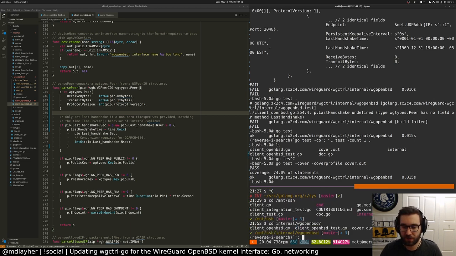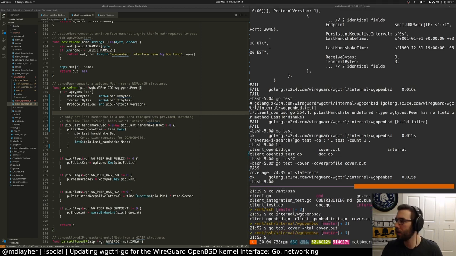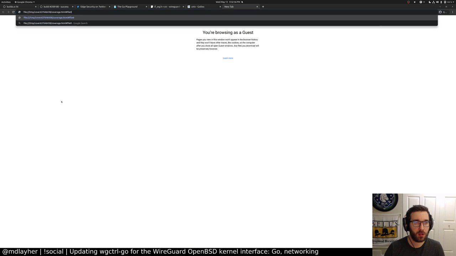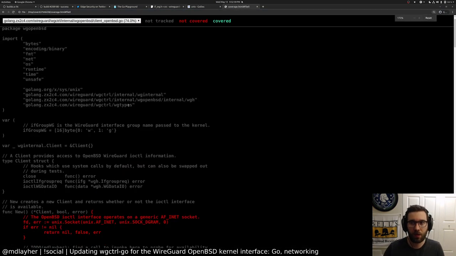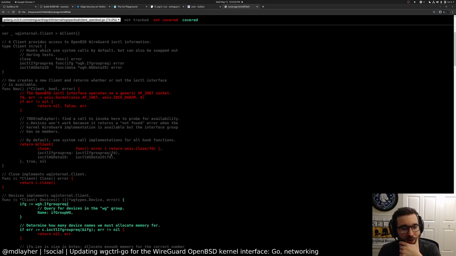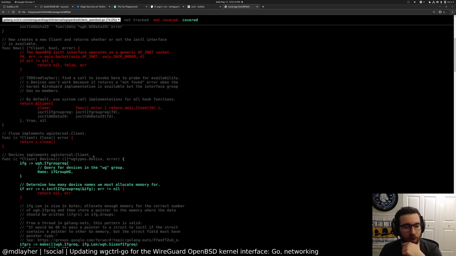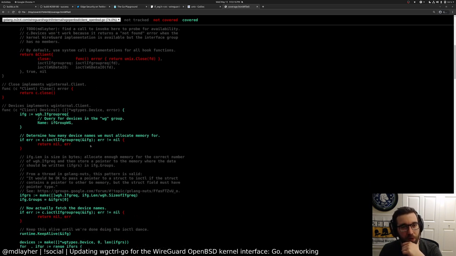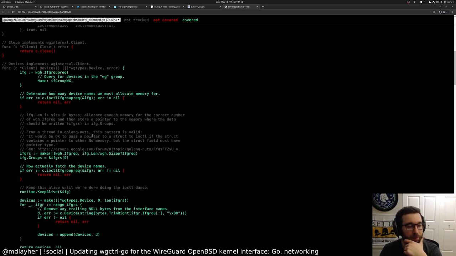Kernel wgctrl-go go tool cover. All right, gotta bring that over to share with you all. So pretty much the only thing we don't have under coverage is opening the socket and closing the socket, and then, of course, doing the real ioctls. But we will have coverage for those once we have the integration tests. So if we can find a way to either load the kernel module or wait for it to appear upstream, we can start testing it in CI.